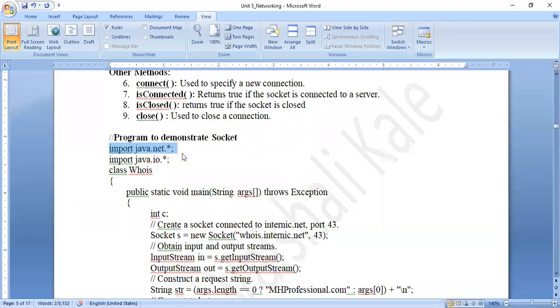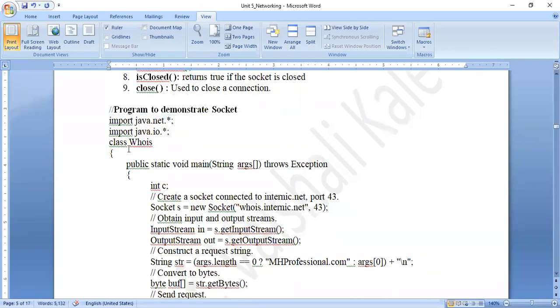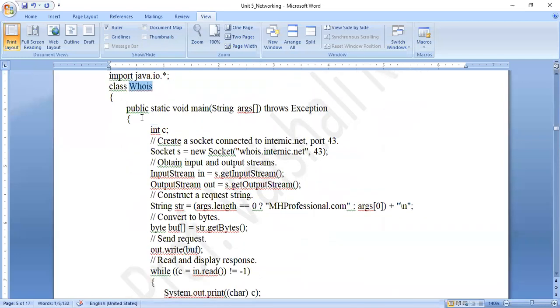As you all know, socket communication, TCP/IP socket, happens in a stream based manner. So we require input and output stream classes. For that we also have to import the java.io package. So we have imported that. The class name I'm using is whois. What is whois? We will come to that later. Then we have a main method. I have created one integer variable called c. What is that for? Let us see later.